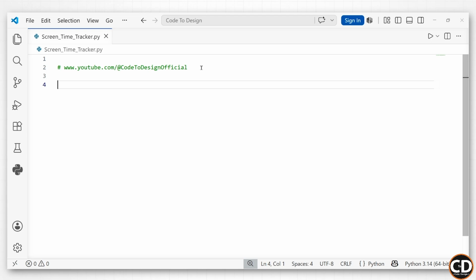Now, whenever we start a Python project, the very first thing we need is access to the tools that our program is going to use. And in Python, we get access to those tools through something called modules. Think of a module like a toolbox. Instead of building every tool ourselves, we simply import the tools we need and start using them. So let's start with our imports.